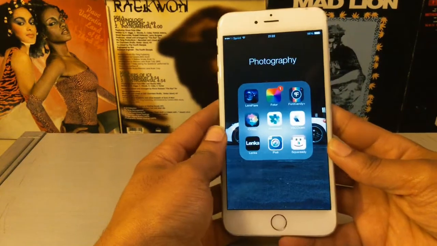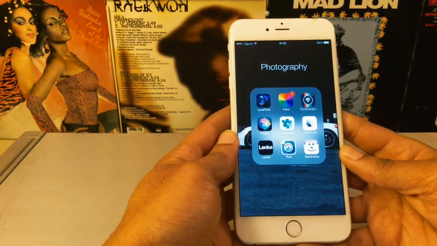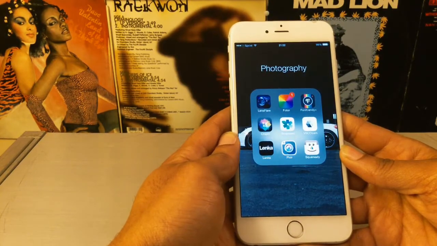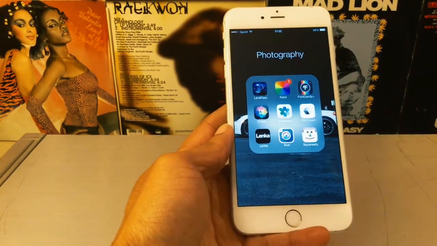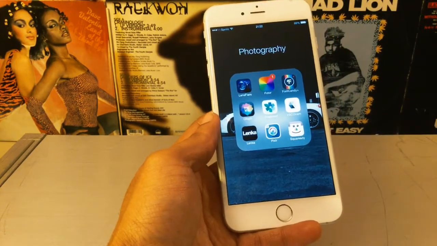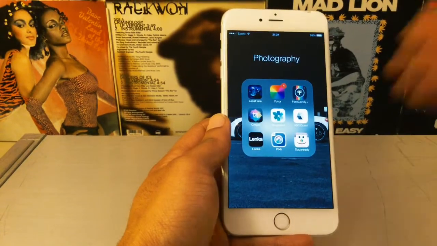Photor. I don't use Photor as frequently as I used to, but I really like the features it offers. It's just not something that I use every day, so I keep it on here. Font Candy, I don't use Font Candy that frequently, but I do use it. I like it. So next we have Cropic.